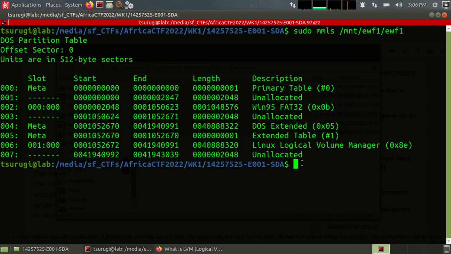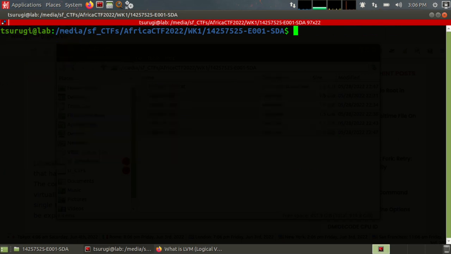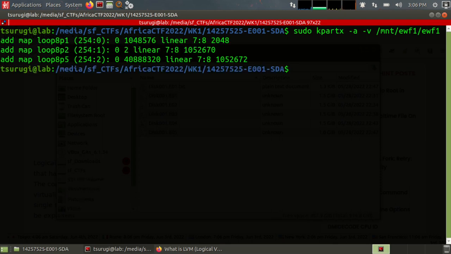All right. So I'm going to clear that. And I'm going to use a tool called kpartx. So sudo kpartx and then -a -v /mnt/ewf1/ewf1. Okay. So basically, I'm using kpartx to identify all of the partitions inside our new physical disk that we've now attached. Press enter. And then we found, looks like a couple different devices.